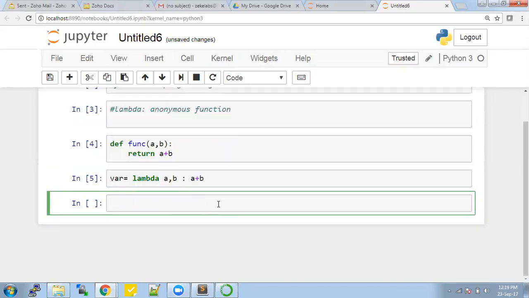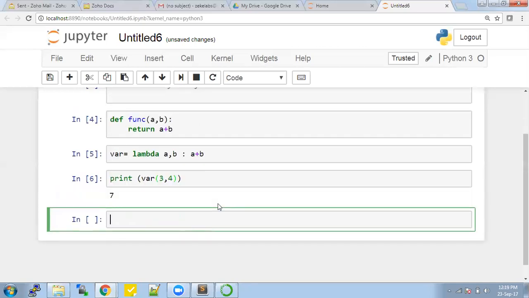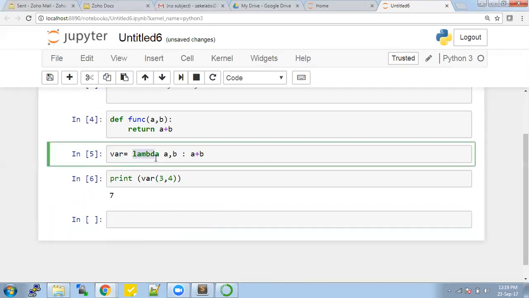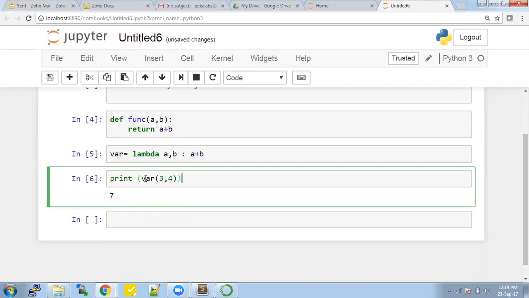Now, in order to call this function, you will have to say print variable and pass the values. Let's say 3 and 4. So A gets the value 3, B gets the value 4. Lambda, parameters, colon, the return statement. How to call this? Like this.